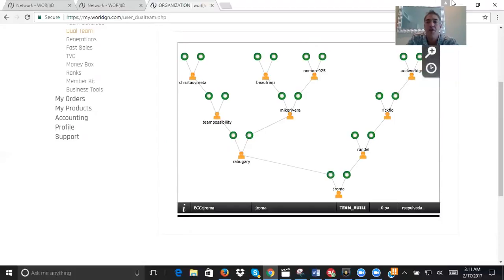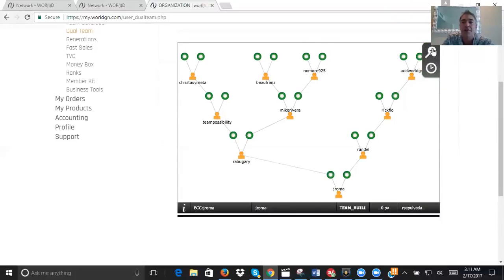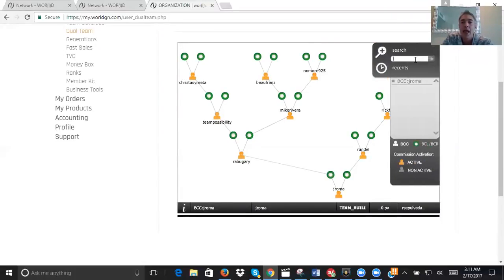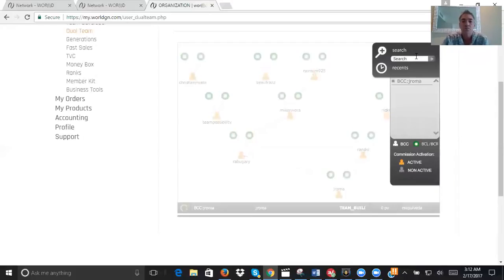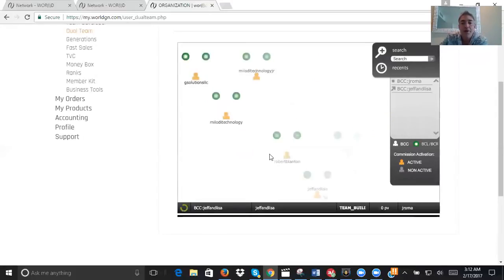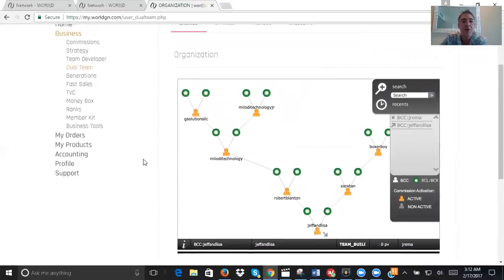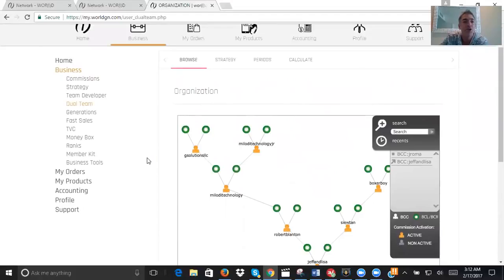Now, one of the things that's cool here, guys, is you can actually click on this little search button and type in a name. So for example, if I wanted to type in Jeff and Lisa, I could type in their name. It'll take me to that username spot in the binary. So you can always do this to make sure someone's in the right place, or if they have a question about where they are in the structure, you can type in their username. So that's where you see your dual team. You'll be able to see who's on the left and who's on the right.